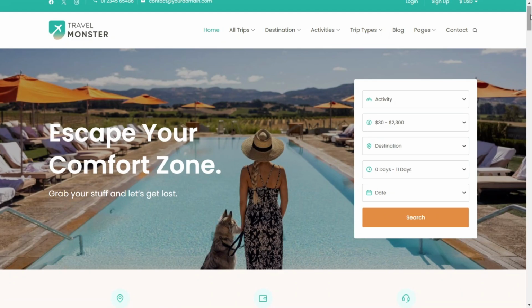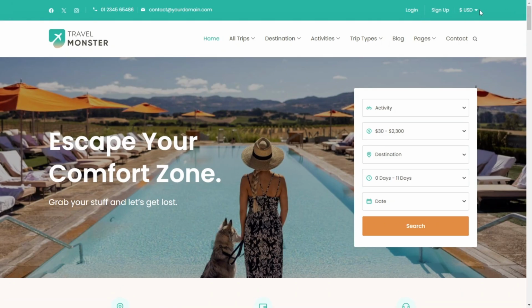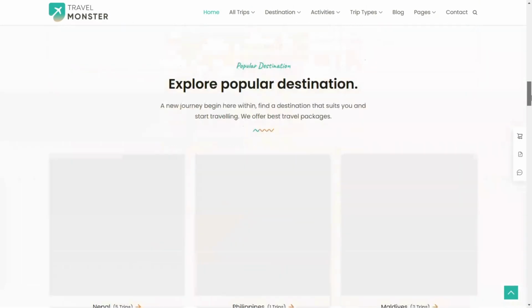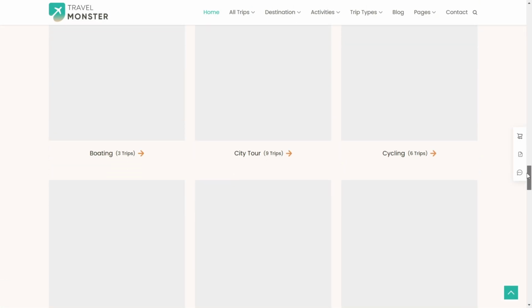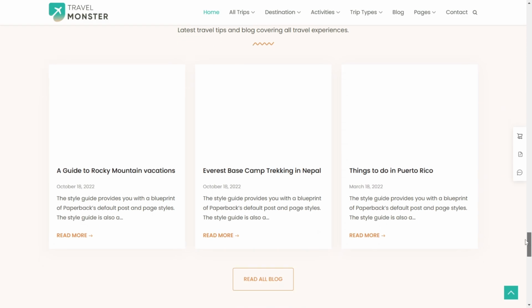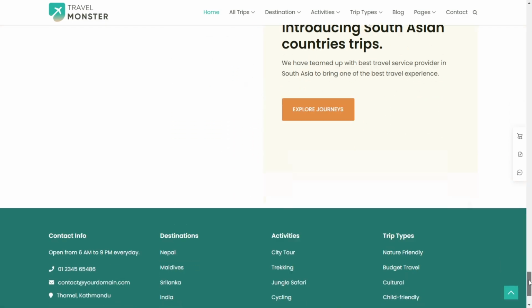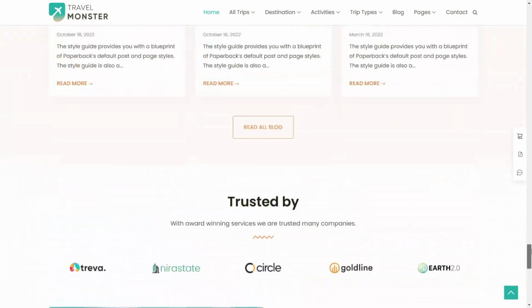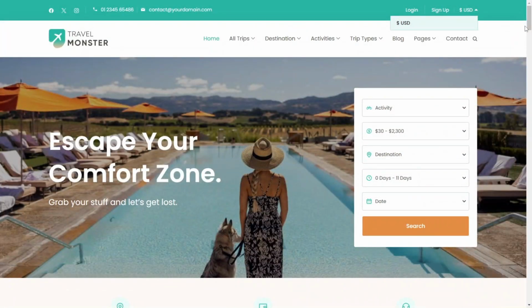Okay, so you can scroll down here. It says login, sign up, and then here it has the currency, and then here it has a lot of trips. So this is just a site that can help you get started, so that you can create something real quick. You can learn how to use the WP Travel Engine, and then you can quickly start building something for your site. All right, now let's go back.